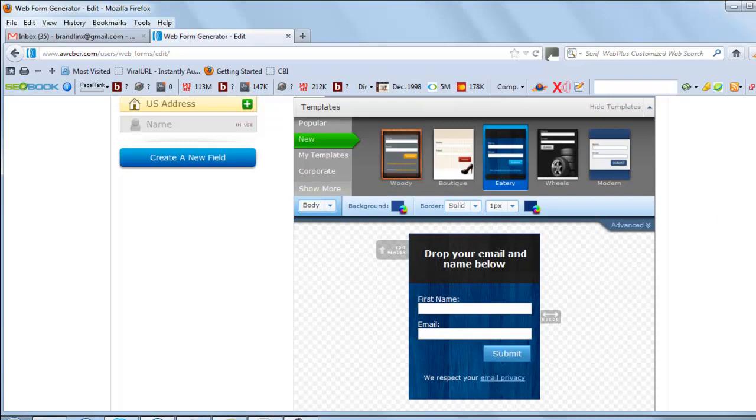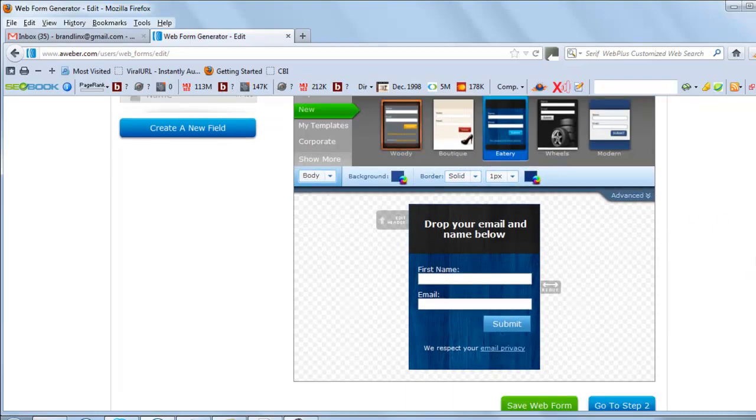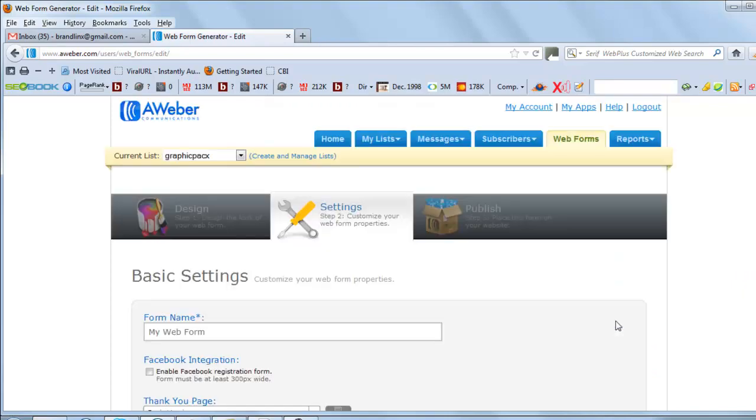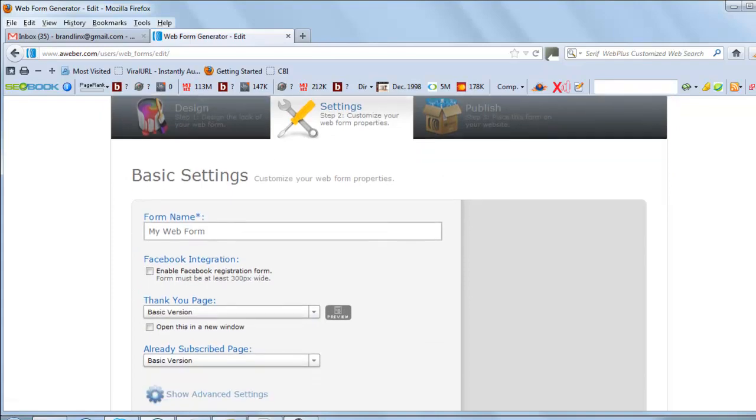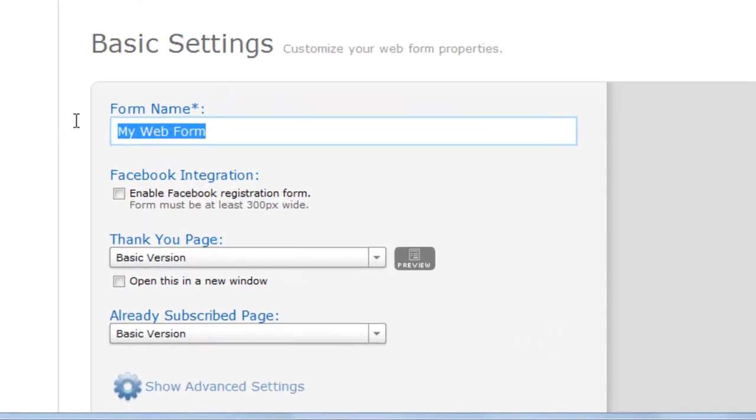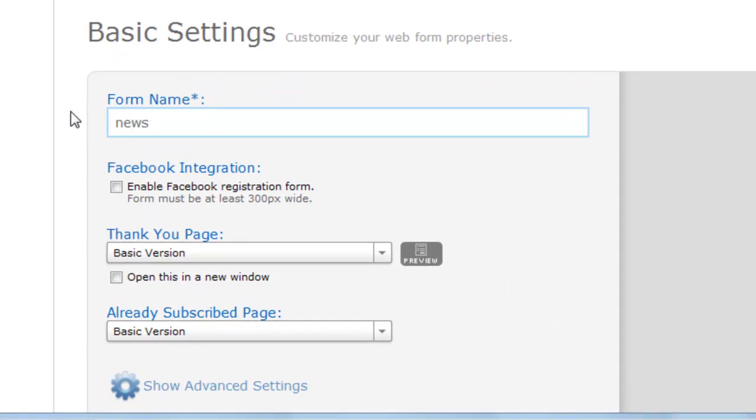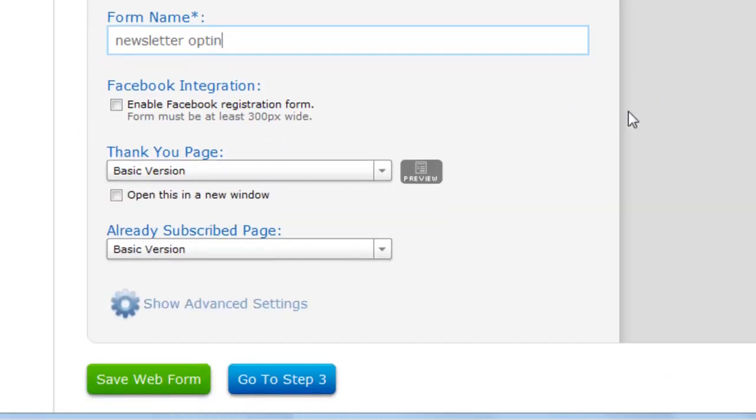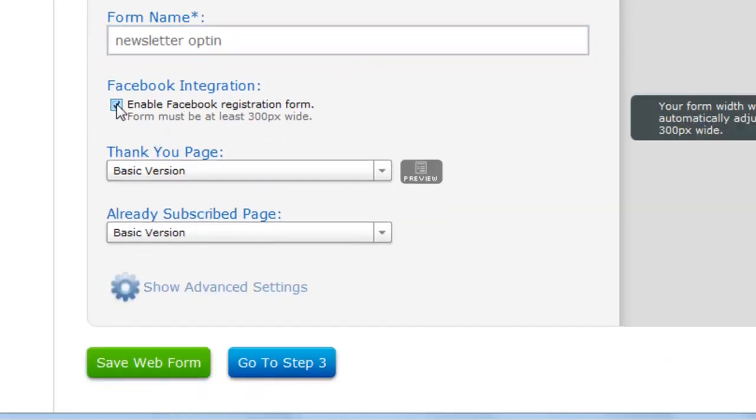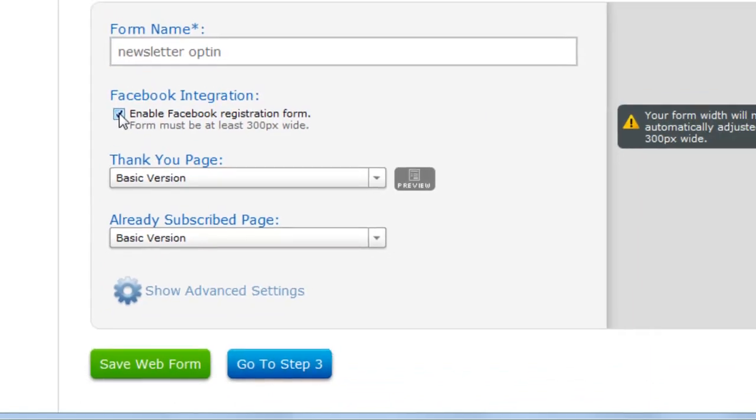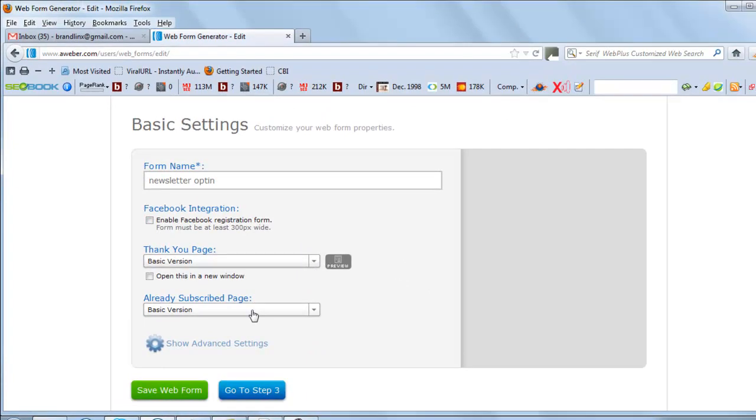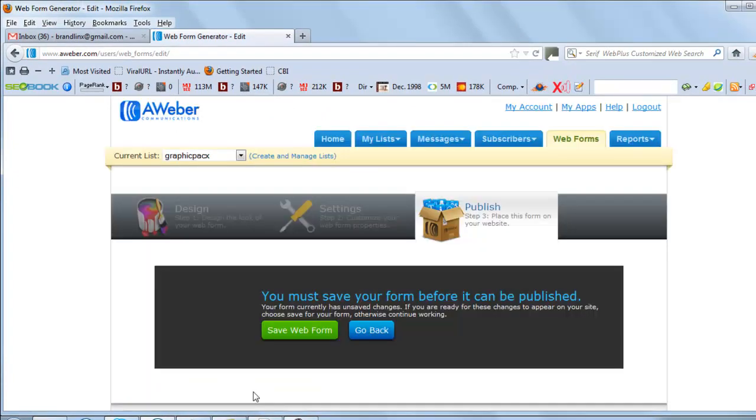Yeah, we can look at going to the next step. Let's go down to the blue button here, go to step 2. This is your settings, very basic, as it says there, basic settings. What you want here is a form name, so put your form name in there. Probably good to tie it up with the list name as well, so you know what this form is for. So I'm just going to call it newsletter opt-in, because I'm going to put this on a web page. And you can leave the basic thank you buttons there. You can have Facebook integration if you want to. Keep the basics. There we go.